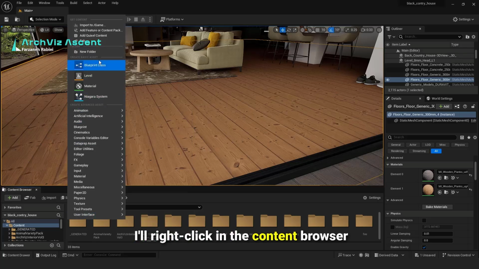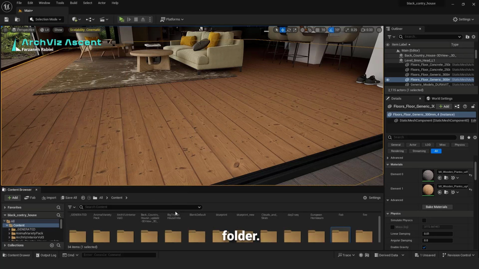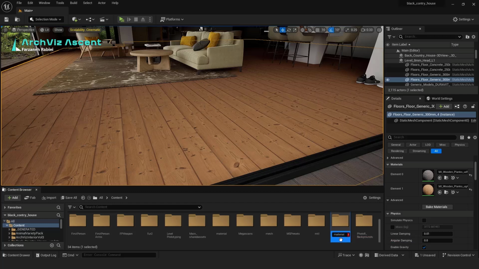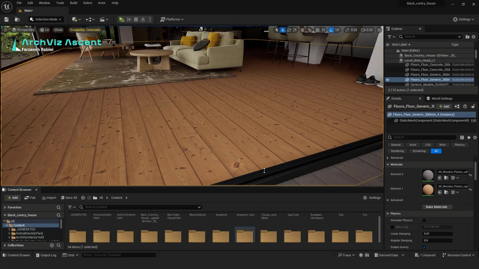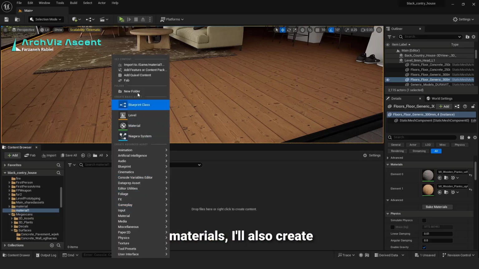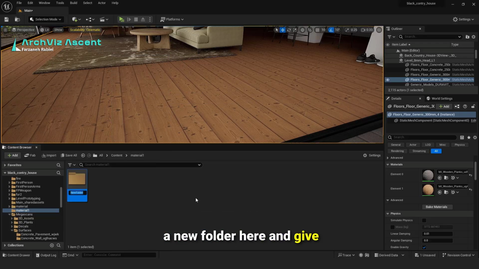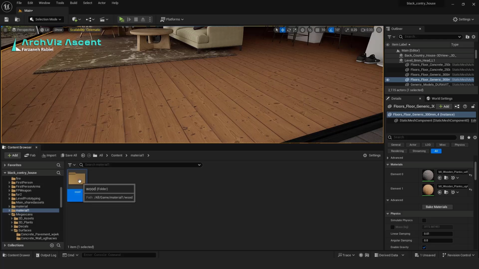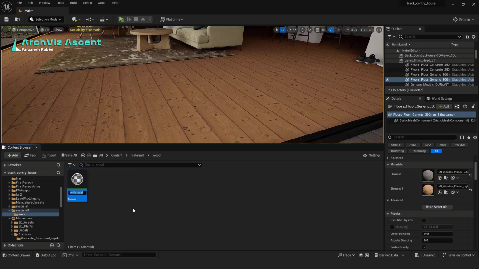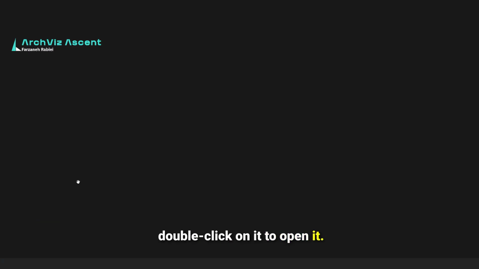I'll right-click in the content browser and click on New Folder. I'll give it a name. Try to always work in an organized way. Since I'm going to create a few materials, I'll also create a new folder here and give it a name. Finally, I'll right-click and click on Material. I'll double-click on it to open it.